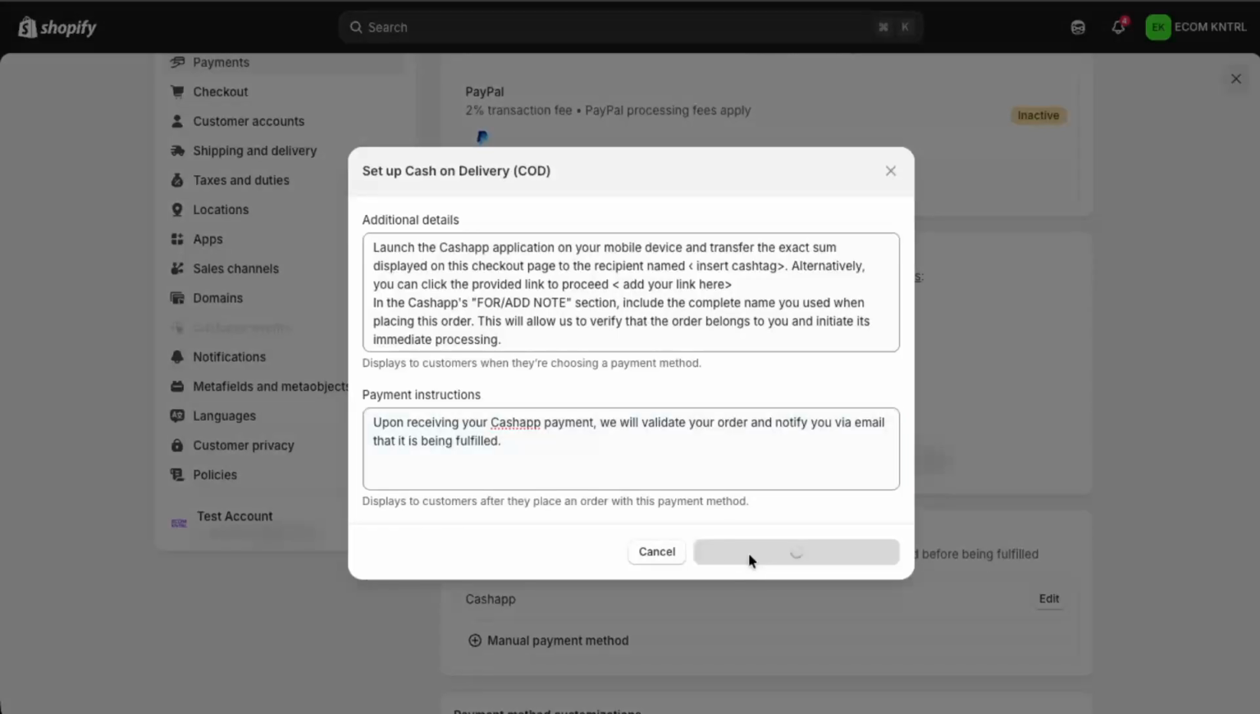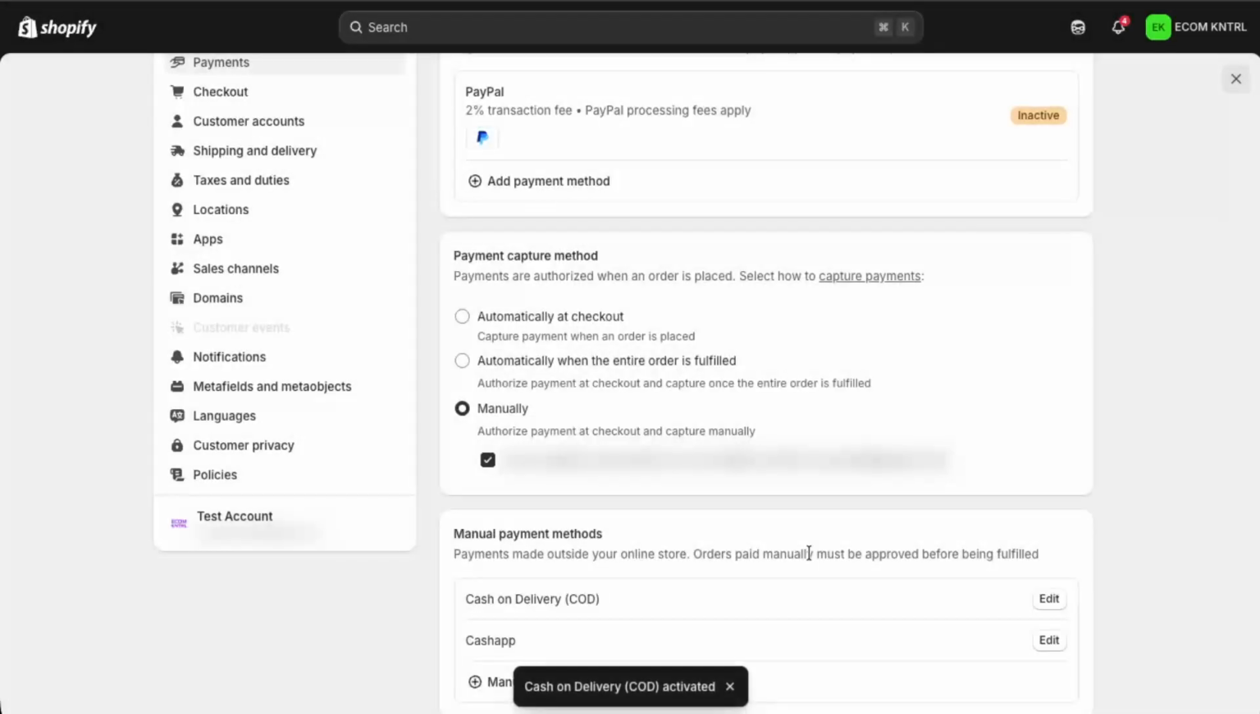Once you're happy with the details and instructions, scroll down and click on Activate Cash on Delivery. Shopify will save your settings, and COD will immediately become an available payment option for your customers at checkout.